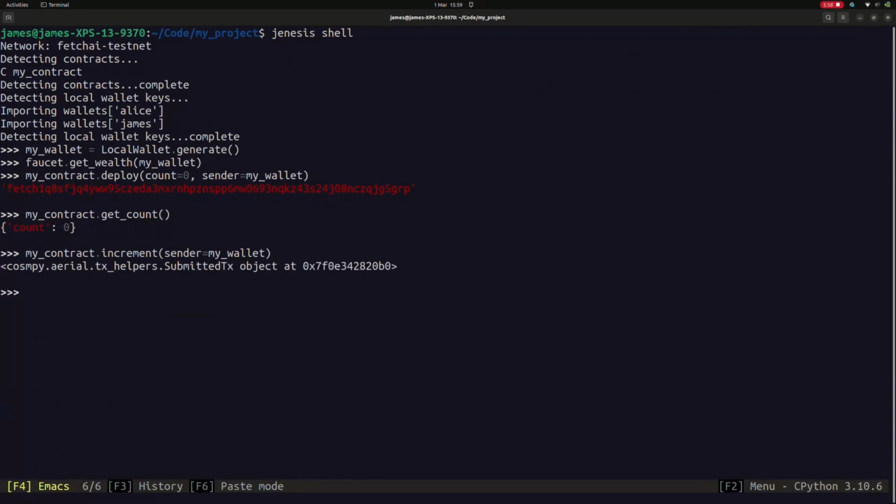And after a few moments, we can query the contract again, and we see that the count has indeed incremented to 1. So it's a very simple example of a contract, but we have first downloaded, compiled, and deployed a contract, and we have executed a function on that contract and queried a smart contract in just a few minutes.